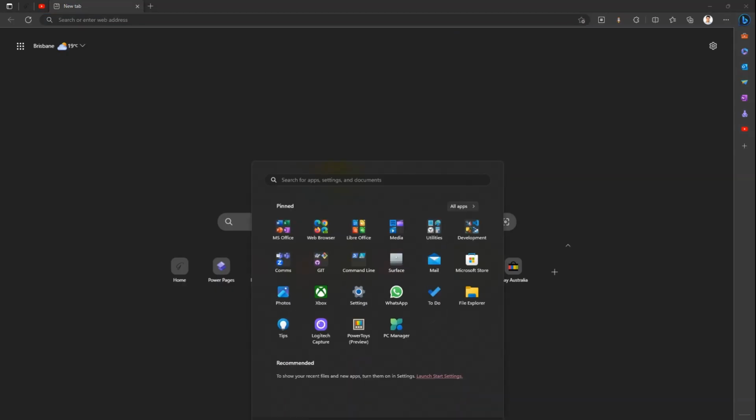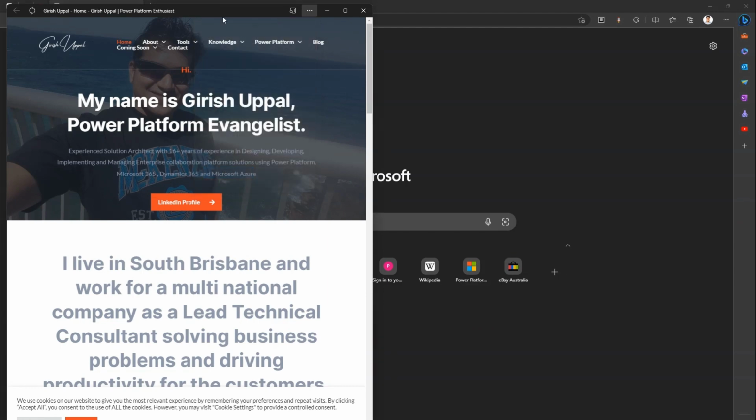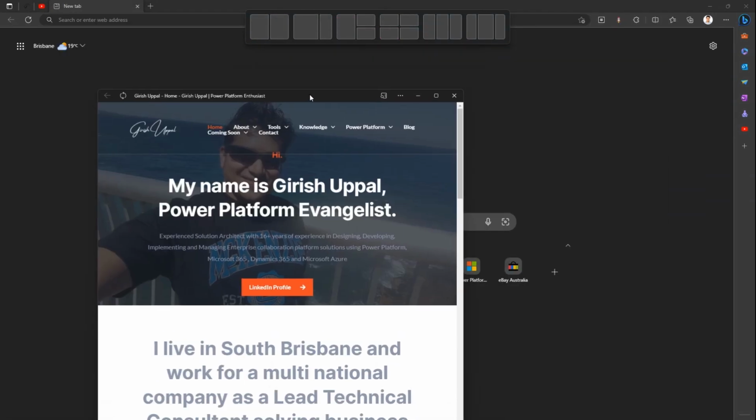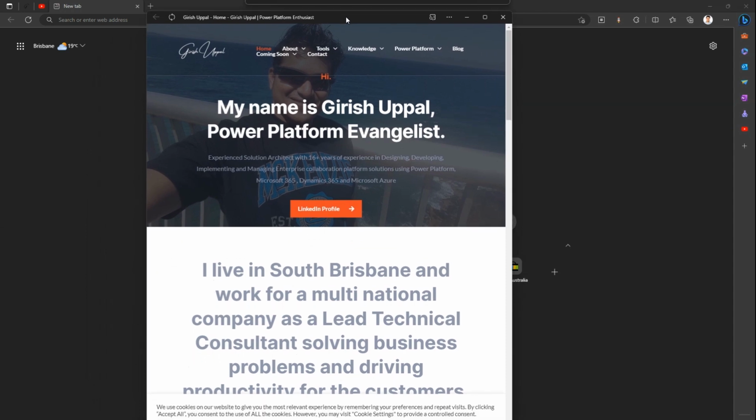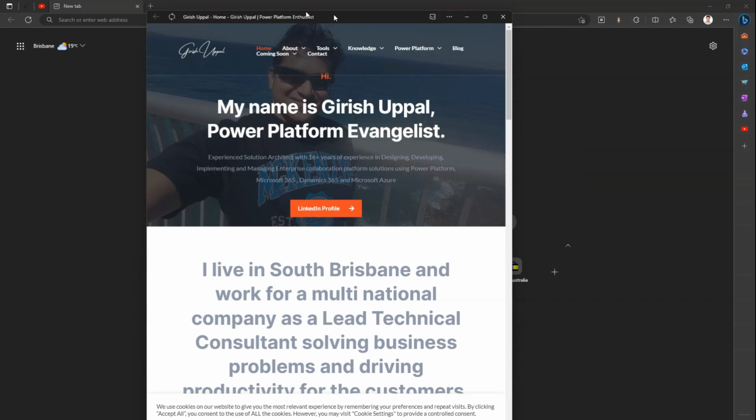Okay, so now if I click on start menu, I can see this app has been installed. Okay, and I can see this is also pinned to the taskbar. I click on this and I see this as a separate window. Okay, now this is a separate window which executes the app. Okay, what all options I have available within this app is I can pin to taskbar, I can pin to start, I can see some settings for the app, and I get some more tools options. Okay, so this is like an independent container through which my website runs.